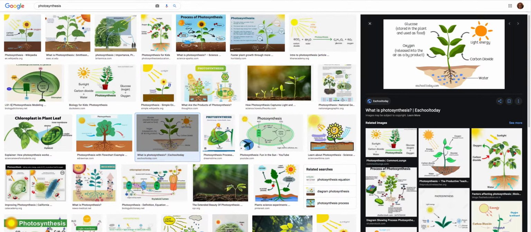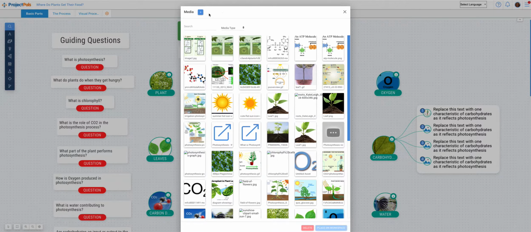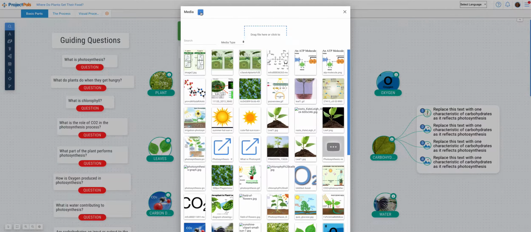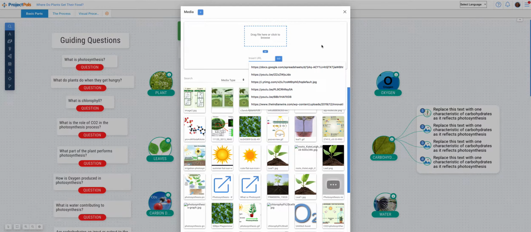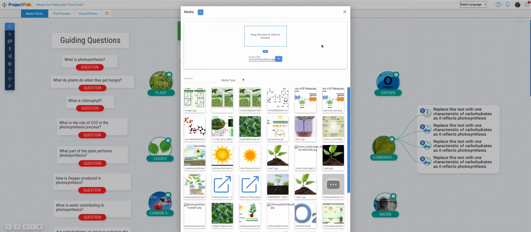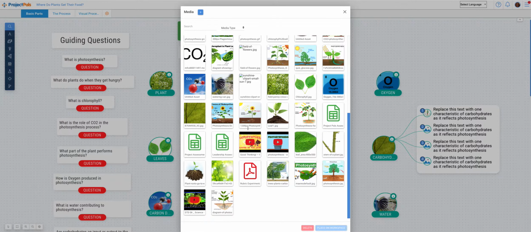I will now go back to Project Pulse and click on the blue plus button, and where it says insert URL, I'm gonna paste what I just copied and click on go. The image was added on the bottom here.